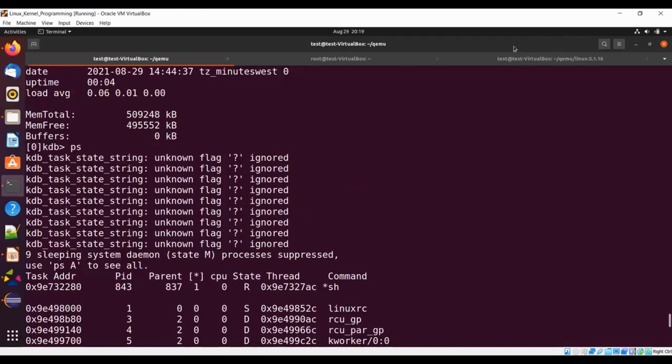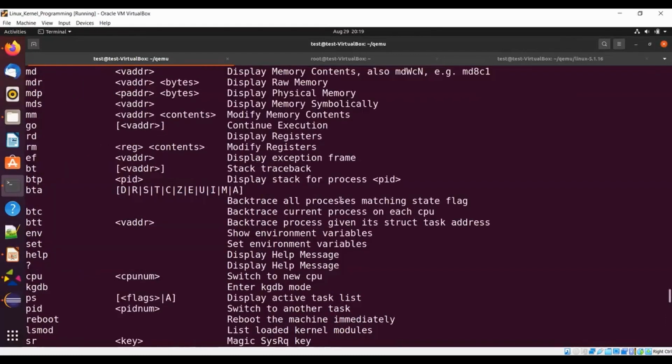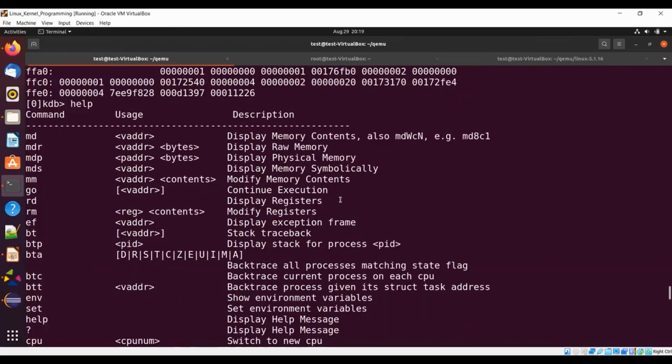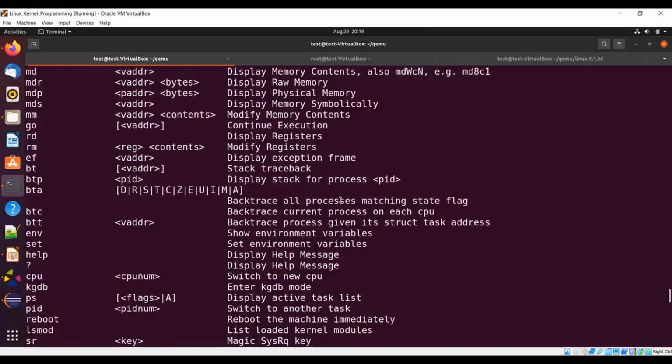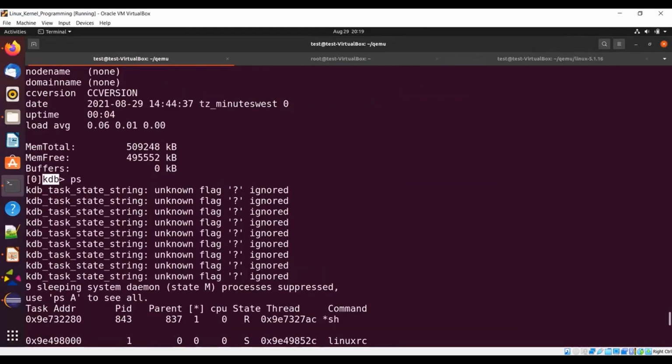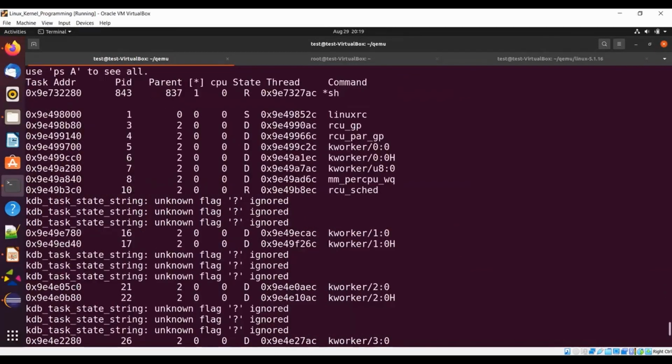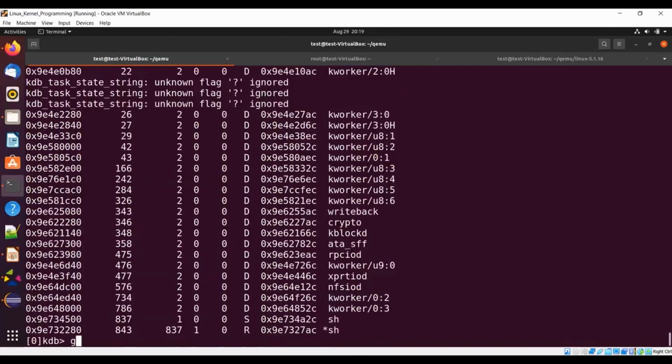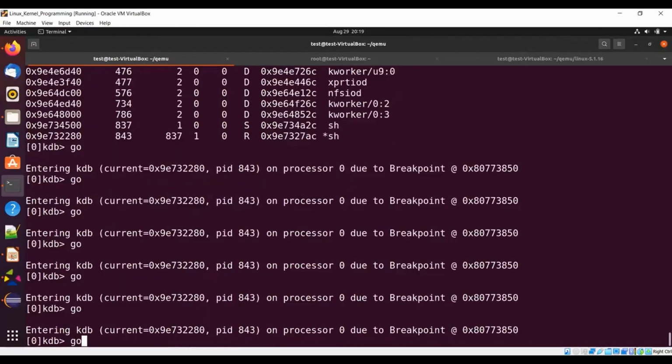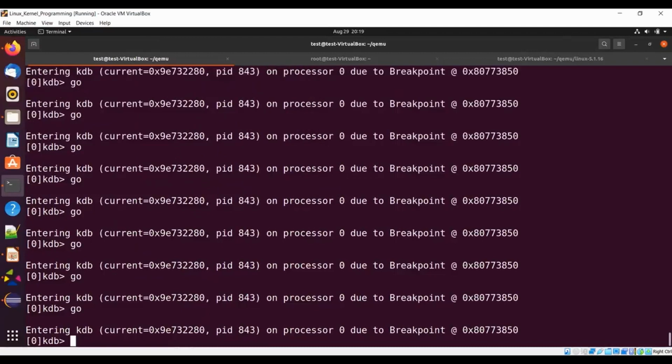So assume I've enabled KDB on my system, and if I pass the sys request, immediately it will enter into the KDB mode. Once it enters the KDB mode, I can do whatever I want and execute. For example, if I want to continue execution, I can tell go. Since there's a breakpoint here, it is always hitting this particular breakpoint, but I can just execute and continue running the program.